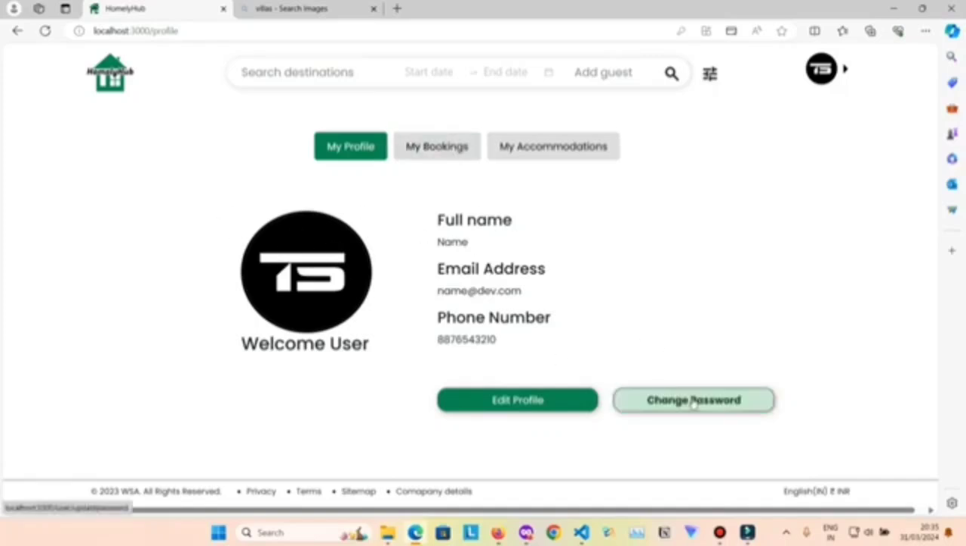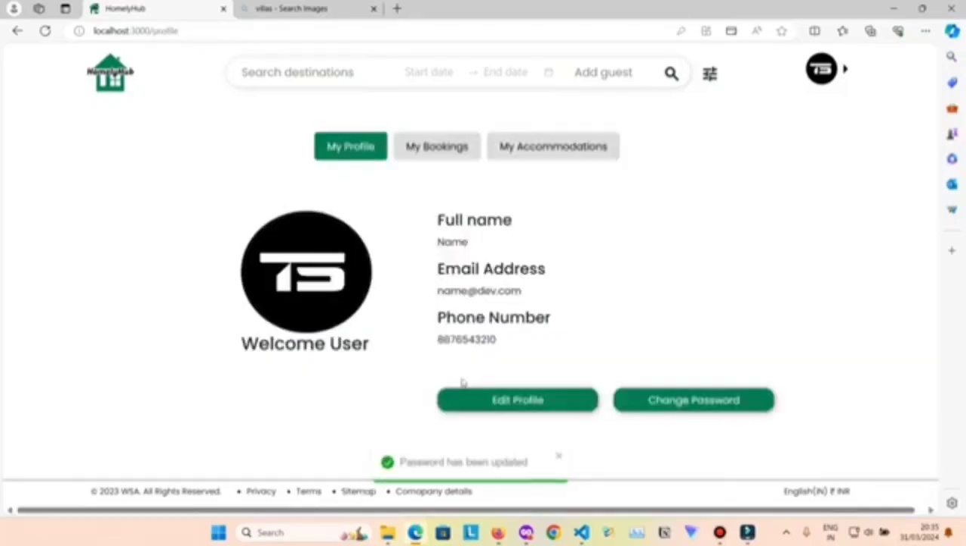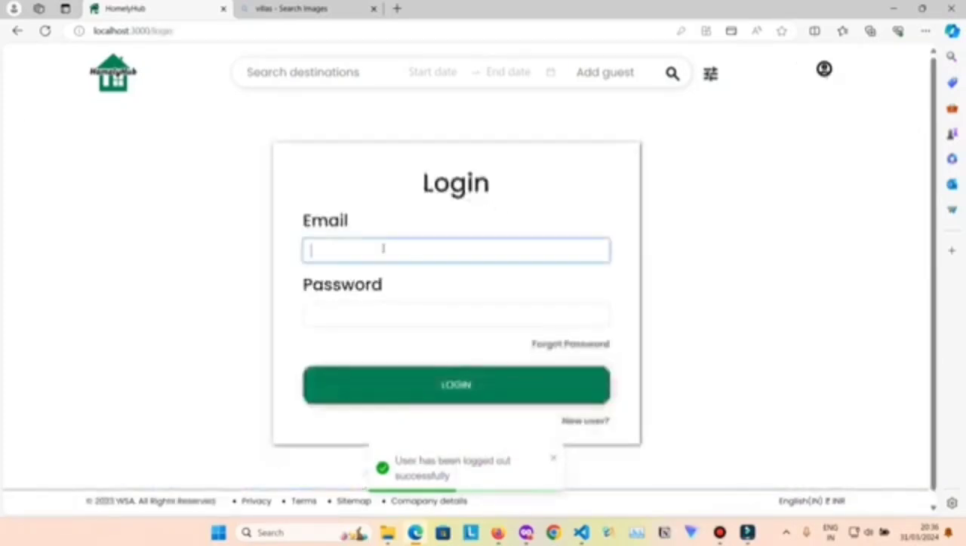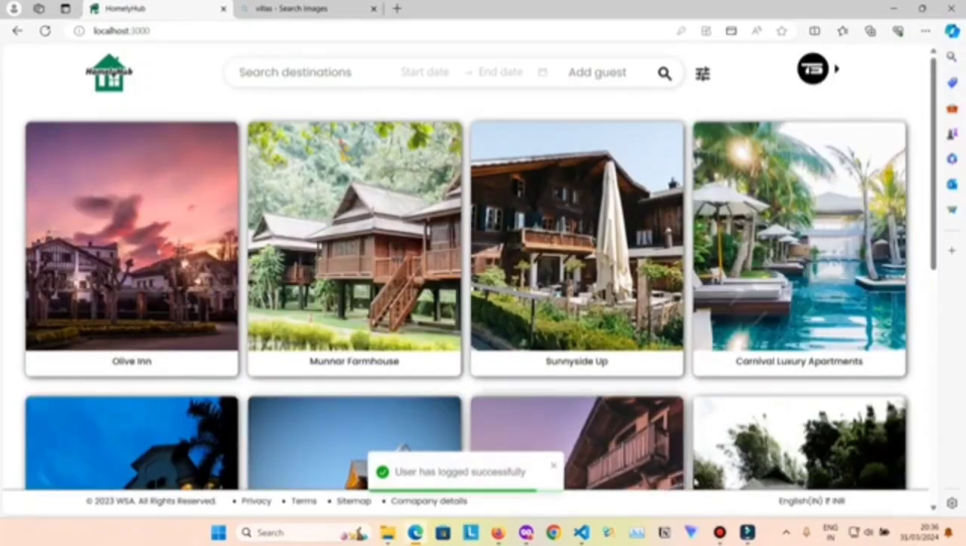We can also click on change password to change our password. Let us try that out. I am typing the current password and I am now typing the new password. Update password. So as you can see, password has been updated. So let us try that out. I am going to log out and then sign in using the new password. So we have logged in successfully.